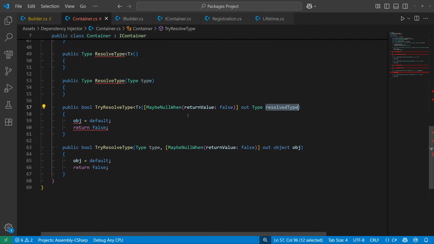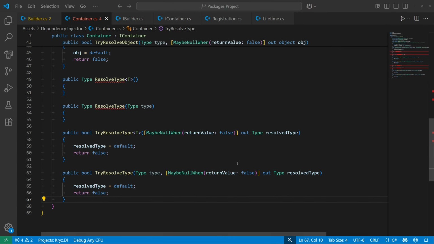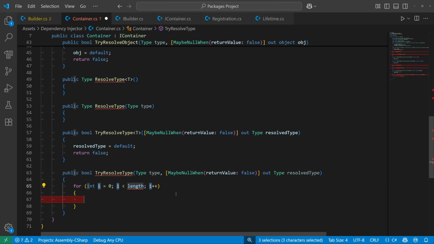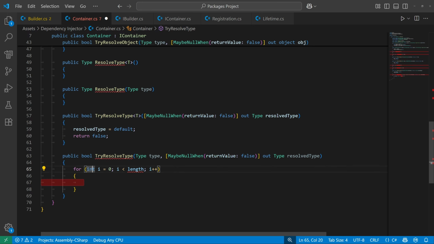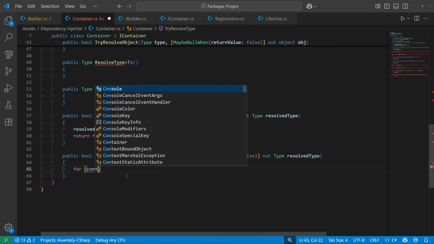And the same thing for all the other functions as well. Okay, so now how do we actually implement these functions? Let's start from the bottom here. And for the try resolve type, we are going to do a for loop, not on an I variable. We're going to do it on containers.